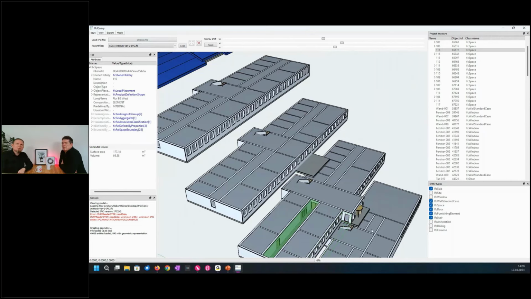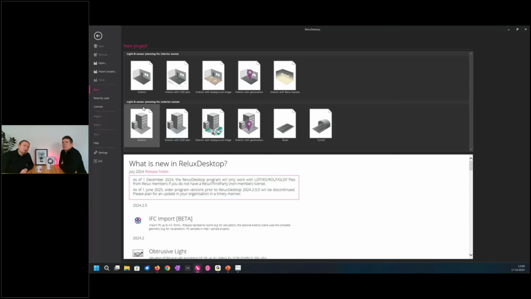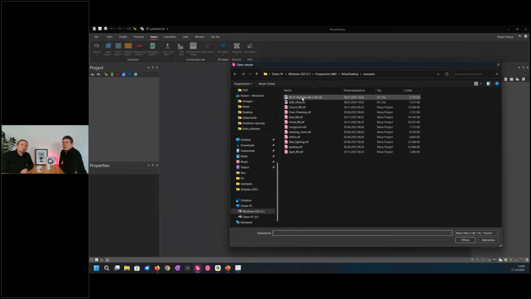Okay, enough of this IFC theory. For now, let's jump into Relux Desktop, and I will show you how the IFC import works. If you do not have any IFC at home, you can use one or two. We have two of them in our help section. We have here sample projects, and here you find two different IFC files, and also the IFC file which I had demonstrated in this other tool.